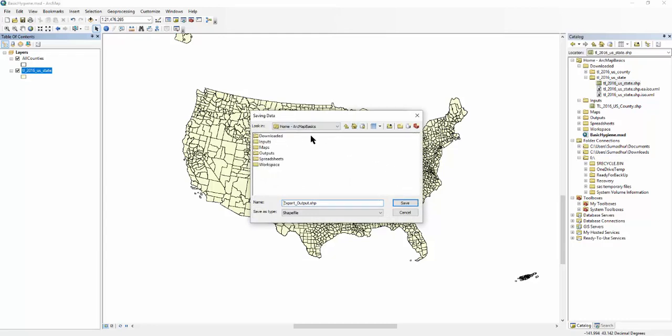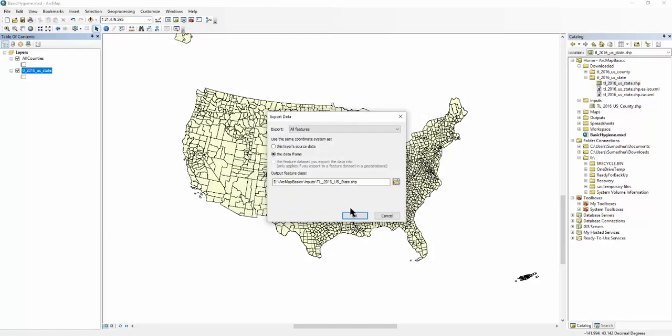Click home. Now this home button works only if you've stored your document properly. Within the inputs, I'm going to name this shapefile. Sorry, state file. State. When you click on any existing file, it picks up the name. So I clicked and I made the change, then hit save.